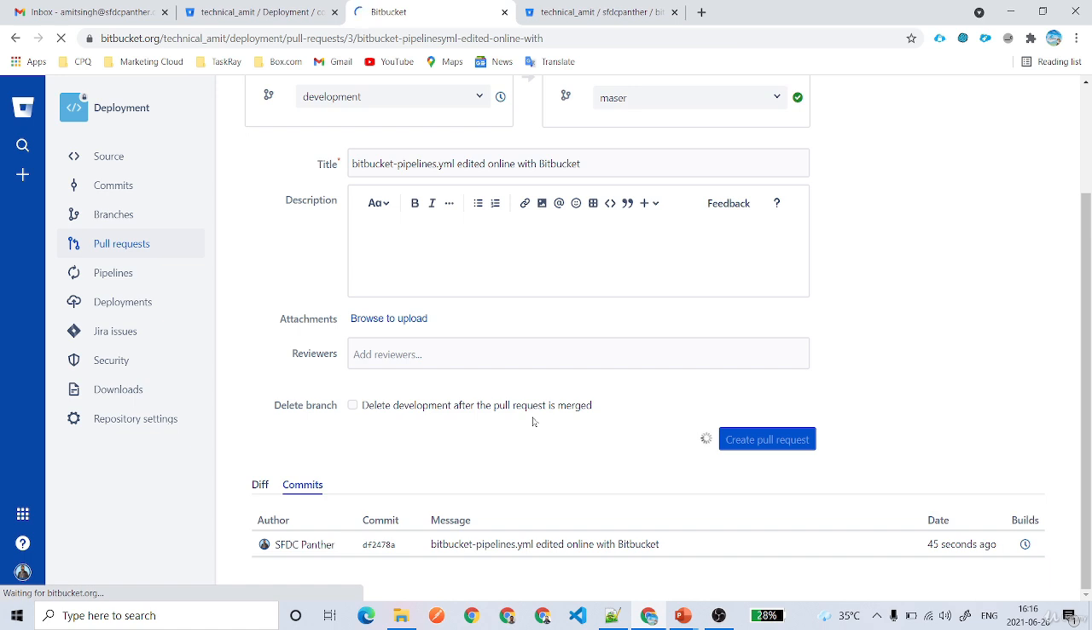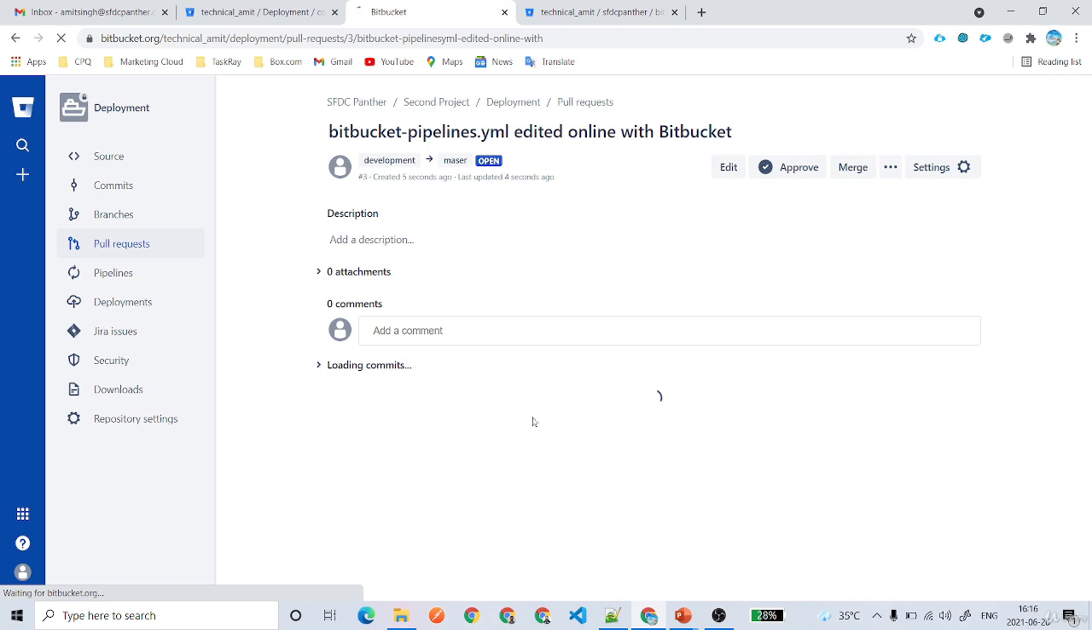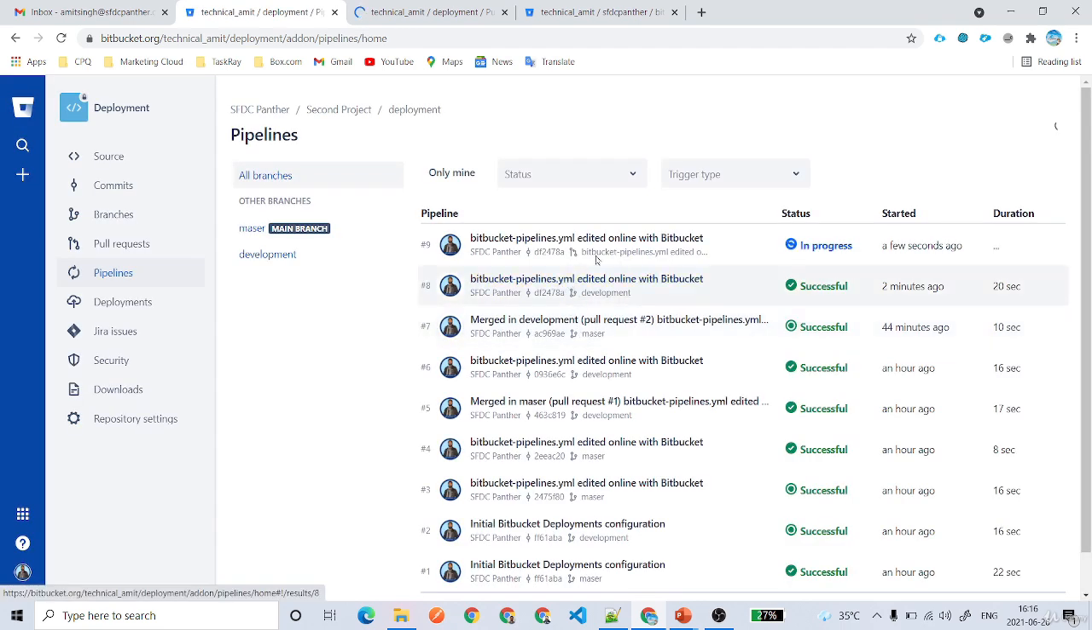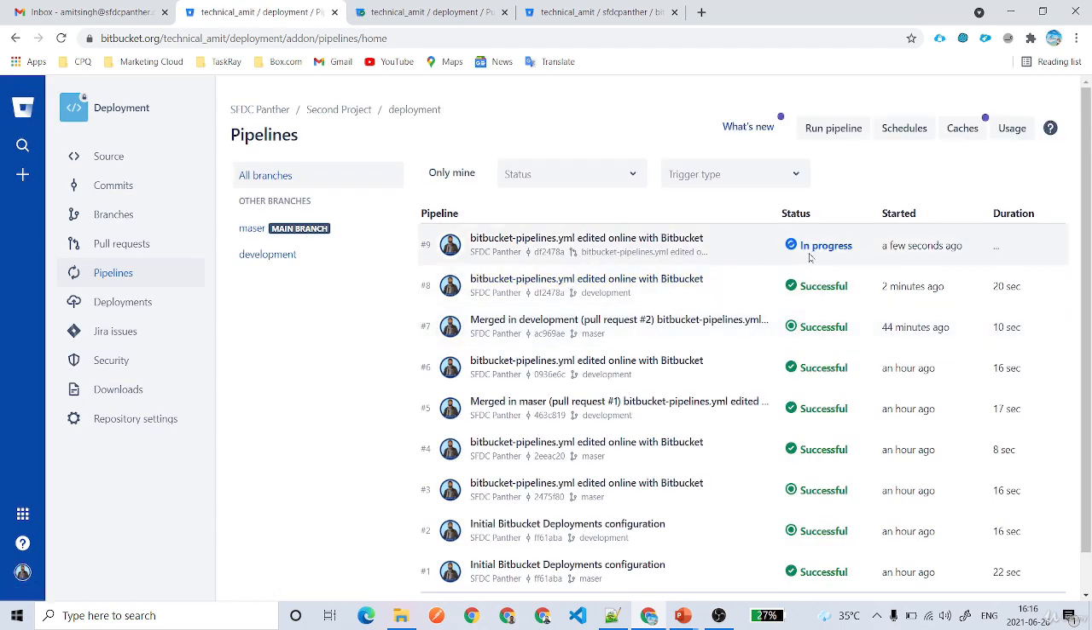In the coming videos we will see how we can filter only to fetch the metadata which is related to Salesforce. We will get back to our pipelines to see if the pipelines are running for the master branch or any branches. So we'll get back here. You see here it is running, and in which branch it is running.